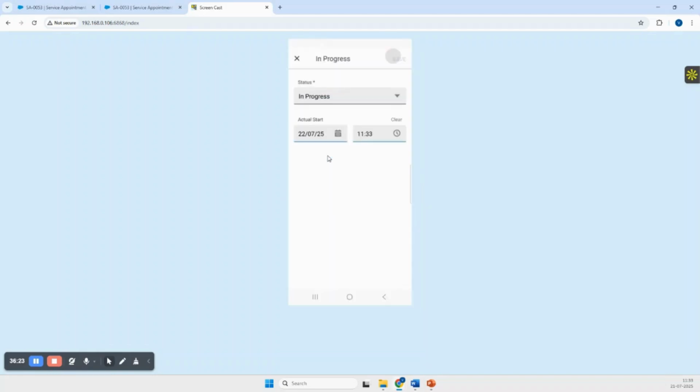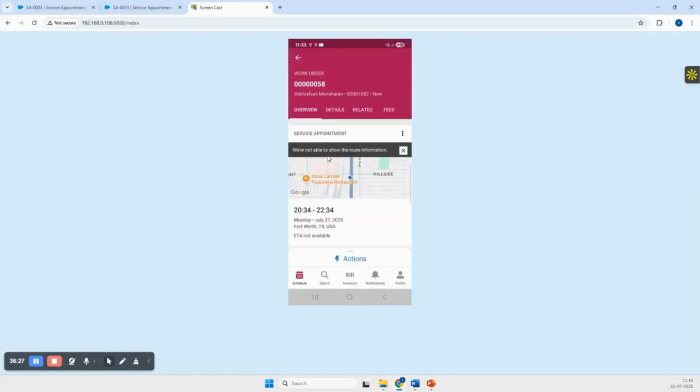Okay, now I go ahead and get the job done. And let's say if I wanted to use any products from the inventory, of course I can go to the related list.